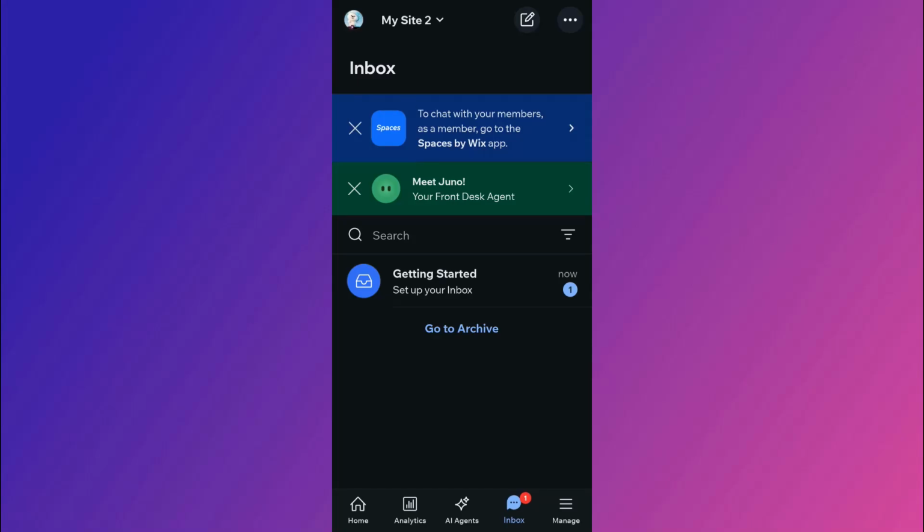So in today's video, I'm going to show you how to create a WIX website on your mobile phone using the WIX application. So first of all, you need to download and open your WIX application from the App Store and Google Play Store. And then you just have to sign in or create a new WIX account if you haven't already.